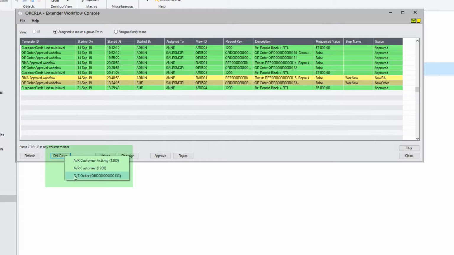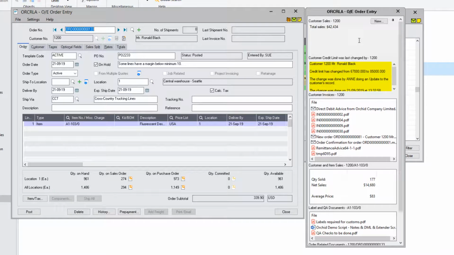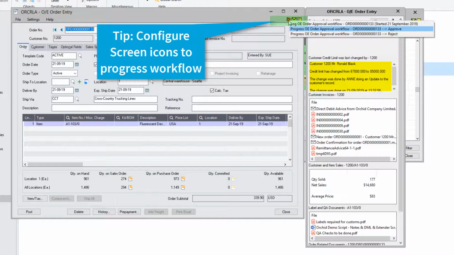I can drill down to the underlying order so that I can see the details and see why that order margin is low. Maybe it's okay because one line has a low margin, but there's other items, or it's an item that's on a special promo. So I can review my order. I can then approve the order directly from the order screen using this little icon here. Or if need be, I could also reject the order and leave it on hold.